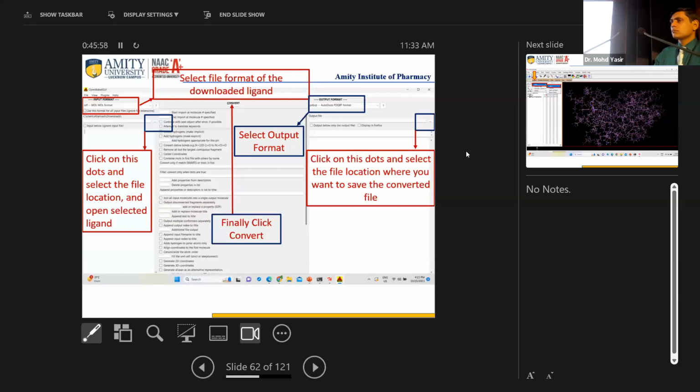Now, what we have to do: we have downloaded in the SDF format. So first, tell the software that you are going to input the ligand which is in the SDF format. If it is not selected, the software will randomly select the ligand format, and if you want to convert that ligand into a PDB format, it will not be converted.